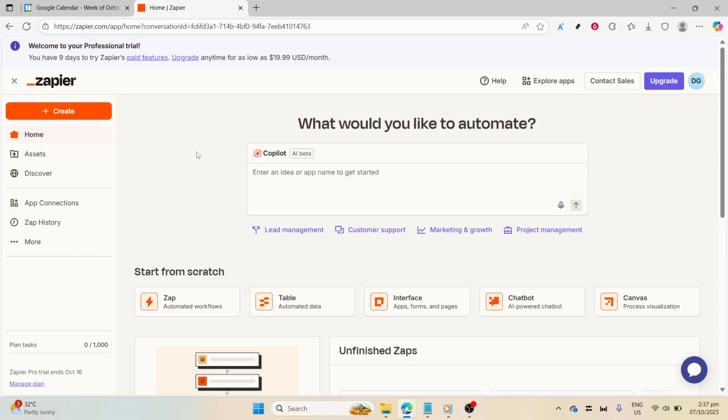In today's video, I'm going to teach you how to set up Google Calendar with Zapier. Whether you want to automate your workflows or ensure you never miss an important event, integrating these tools can streamline your productivity. Let's dive in.